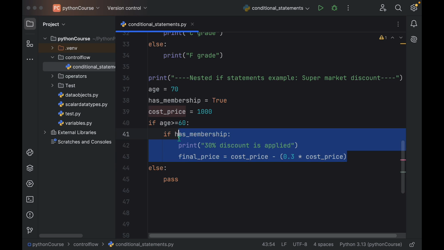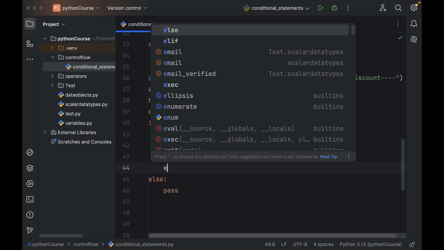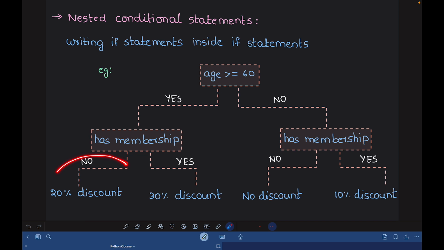Now this inner if block is completed. So let's press enter and go back here. And here we have to write the else block, isn't it? So let's write else. Now what should we write in this else block? This else case is when the age is greater than or equal to 60 and the customer has no membership. It is this particular case, right?